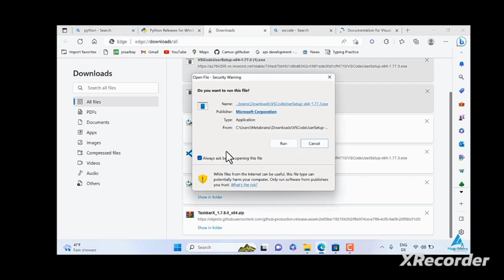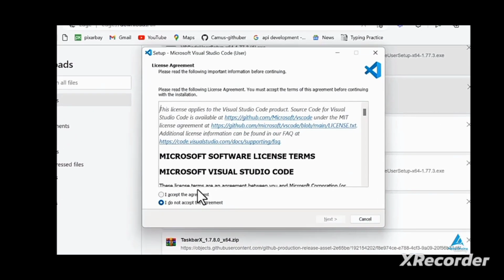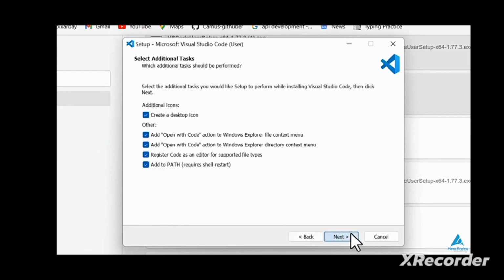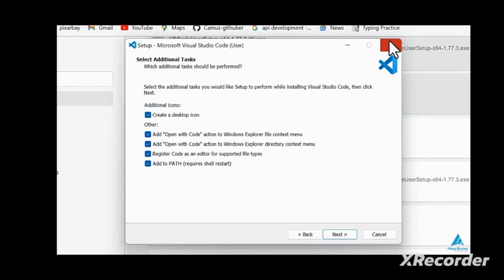Run the installer by double-clicking on it. You then follow the instructions on the screen to complete the installation process. Here you can choose to check this box so that it adds a shortcut on your desktop. I'll close this. Now we need to install the Python extension in VS Code.